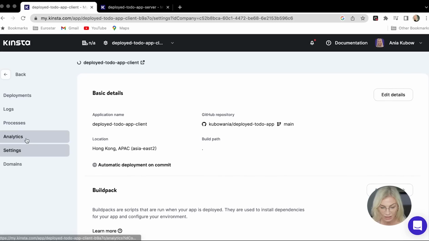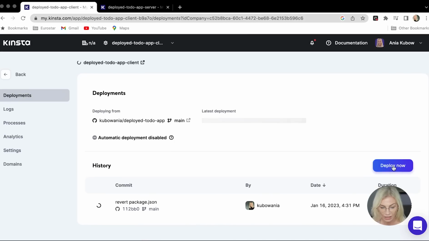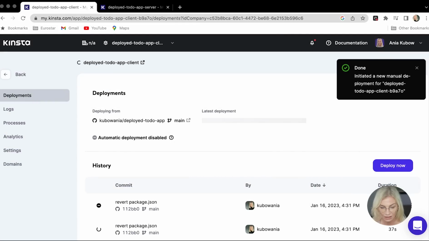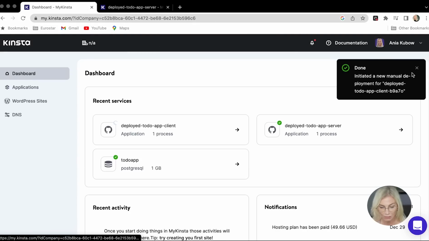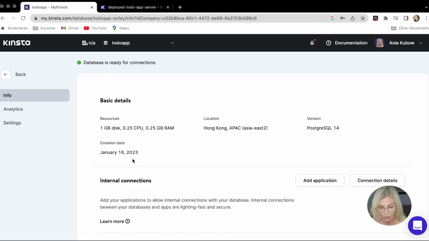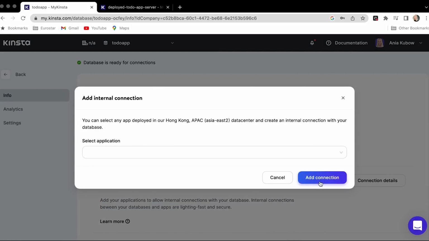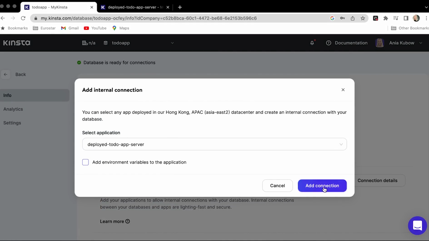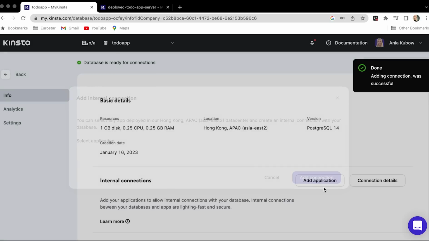So let's double check these. Those look good. And let's click on here again. So click on here and deploy again, just to make sure that variable has been added. So great. Okay, now once we do all of this, I just need to actually connect the server app to the database. So that's what I'm doing right now. Please go ahead and do the same.